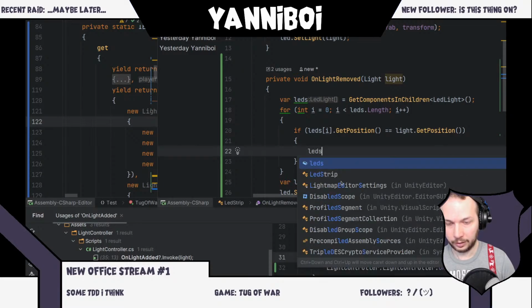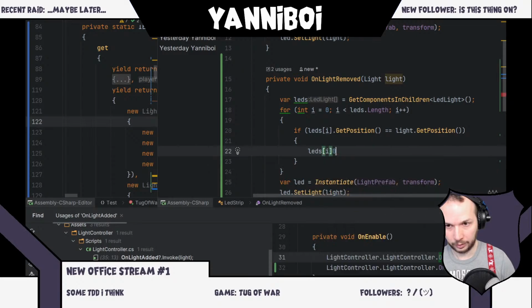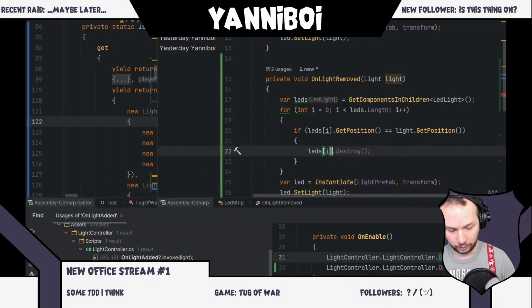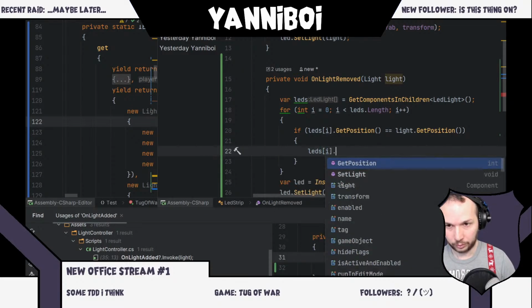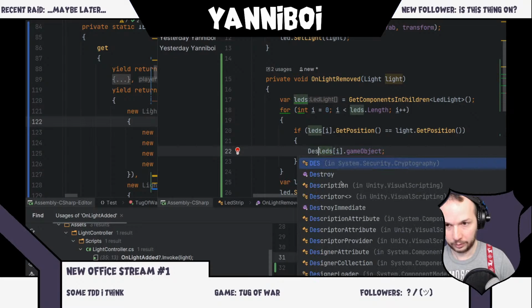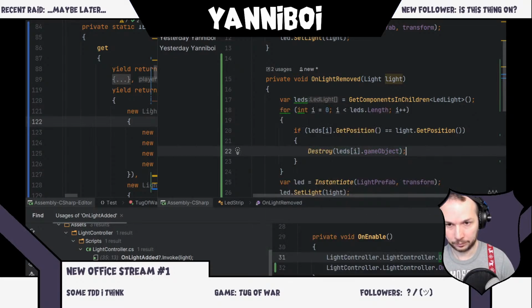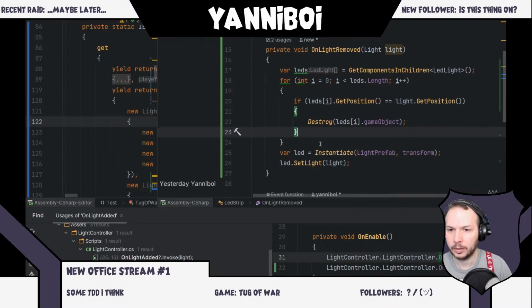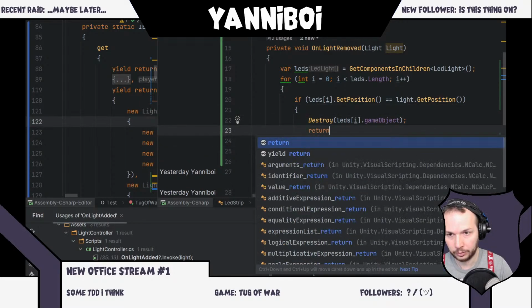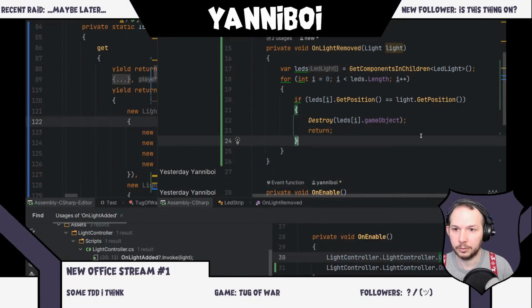In that case I'm going to do LEDs i dot game object, destroy, and we're going to do a return so I can get out. Okay, not very efficient but should work.